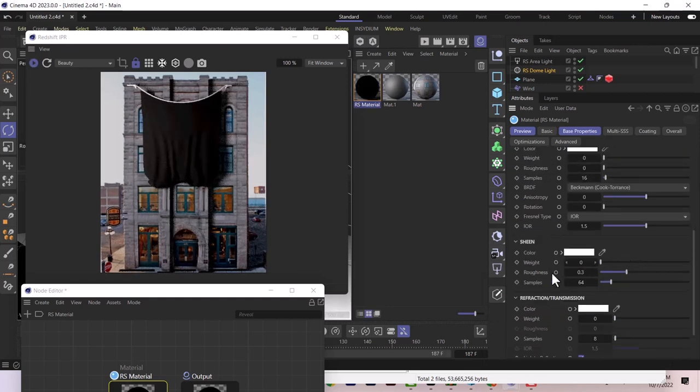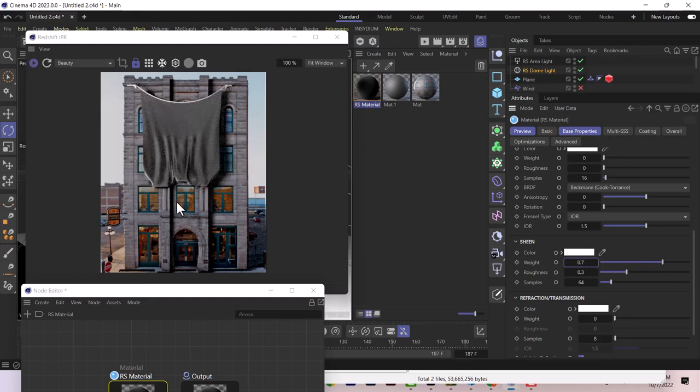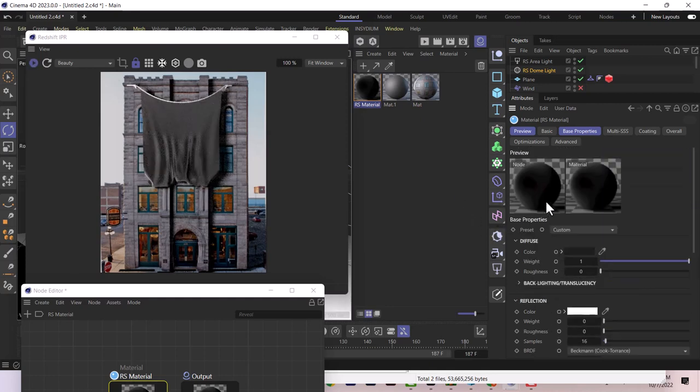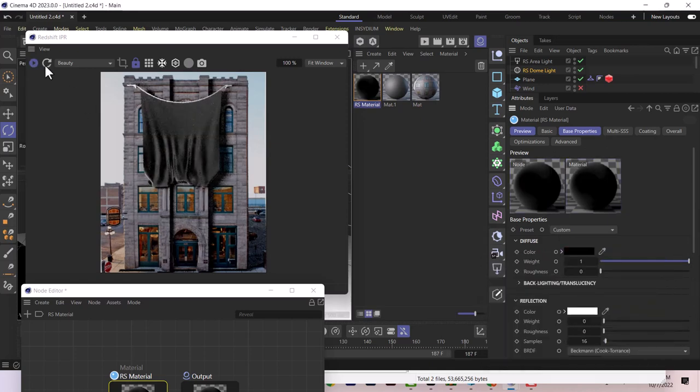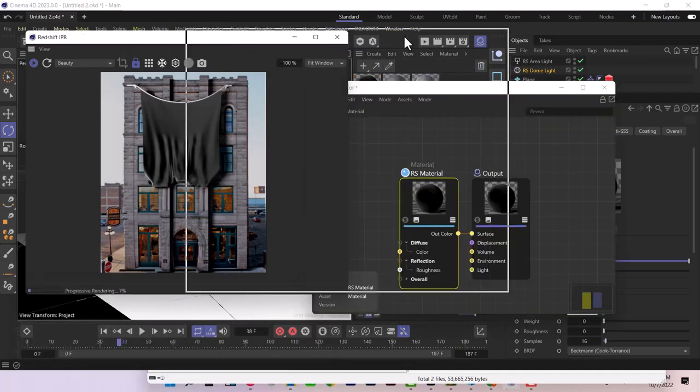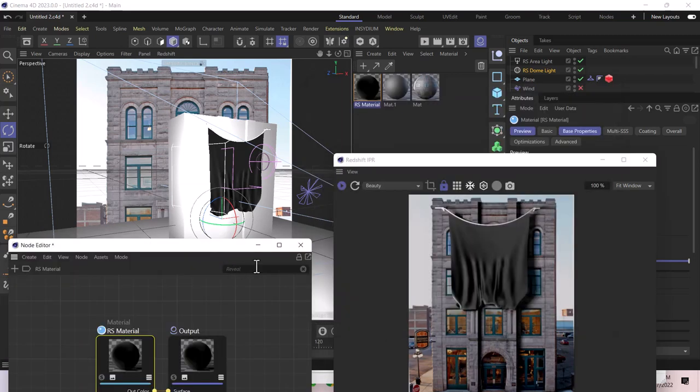We turn the reflection down. We don't want any reflection, and the main magic happens in Sheen. We want to give that banner a silky look, so we just add a little bit of Sheen, like 0.7. As you can see, it's too much. We just add 0.2, let's see. No, or 0.5, and just change it all the way to dark black. That's looking good.